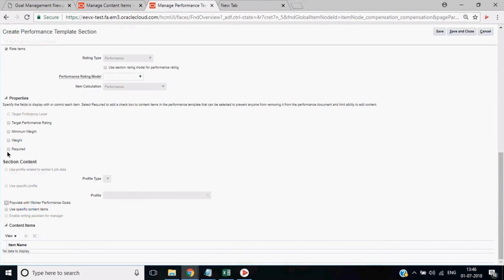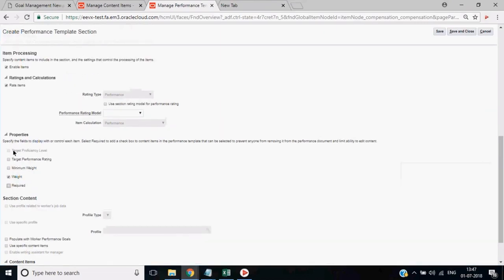Here you can specify the fields to display and control each item. Select the required option to add a checkbox to content items in the performance template that can be selected to prevent anyone from removing it from the performance document. And limit ability to content properties is for when I want weights, so nobody should make modifications. This is only for the content items.